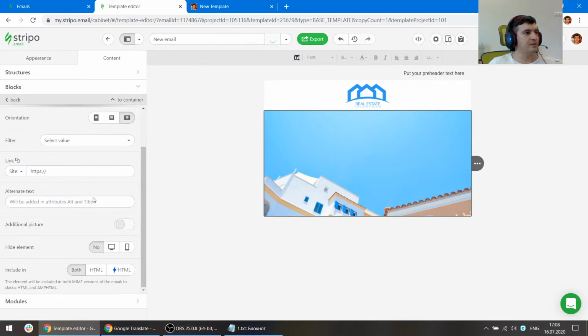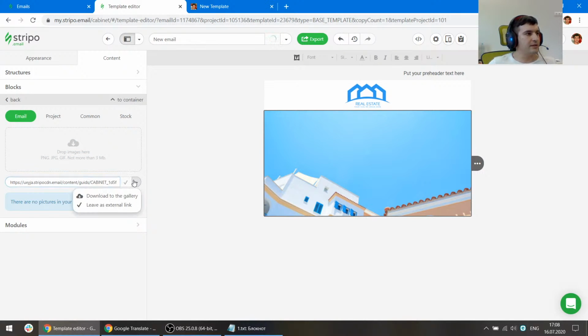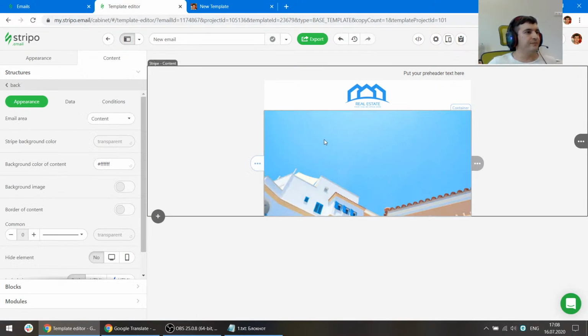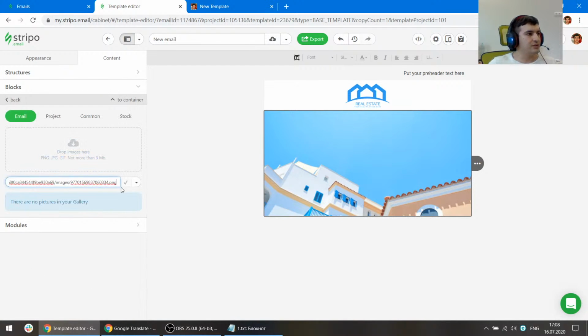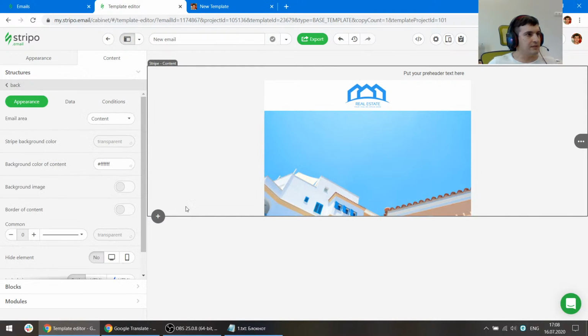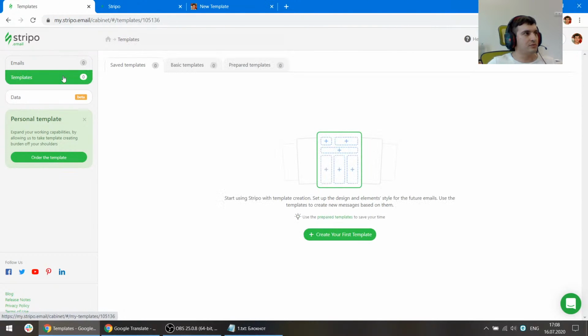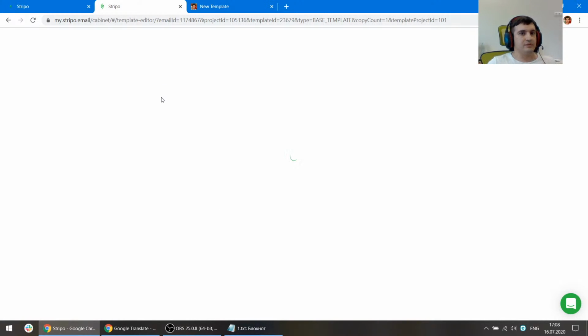Okay, I see something with the cache. Let me try again. I will try to add an image again, since it doesn't work properly. Yes, I think I should reload the cache on this page and on this one as well. So it will take a bit of time. Sorry for the delay, but at the moment it doesn't work properly.